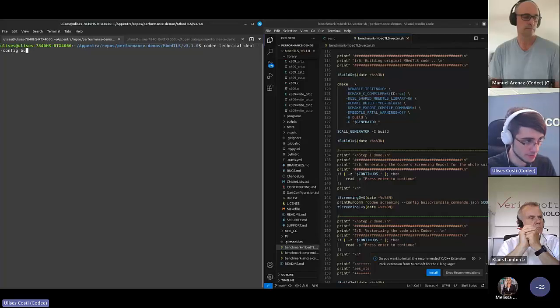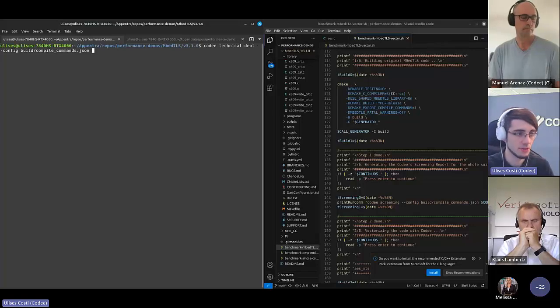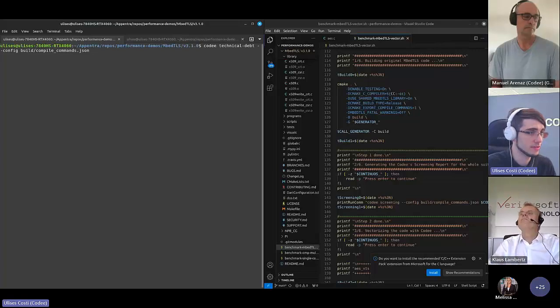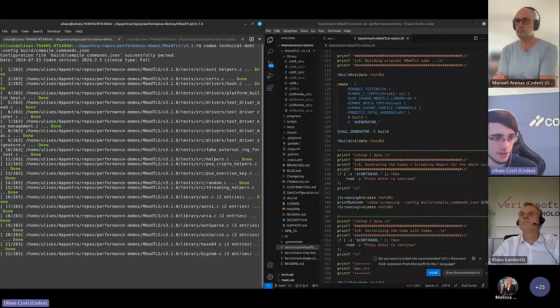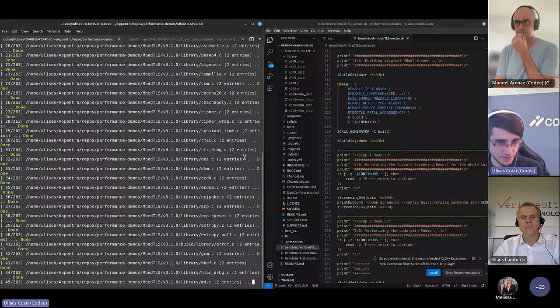And we have to pass the path to the compile commands. That is a database of compiler flags for each one of the files of this project. And that's it. It is an output. So now Codee is reading these compile commands and is analyzing all the files that are defined there.